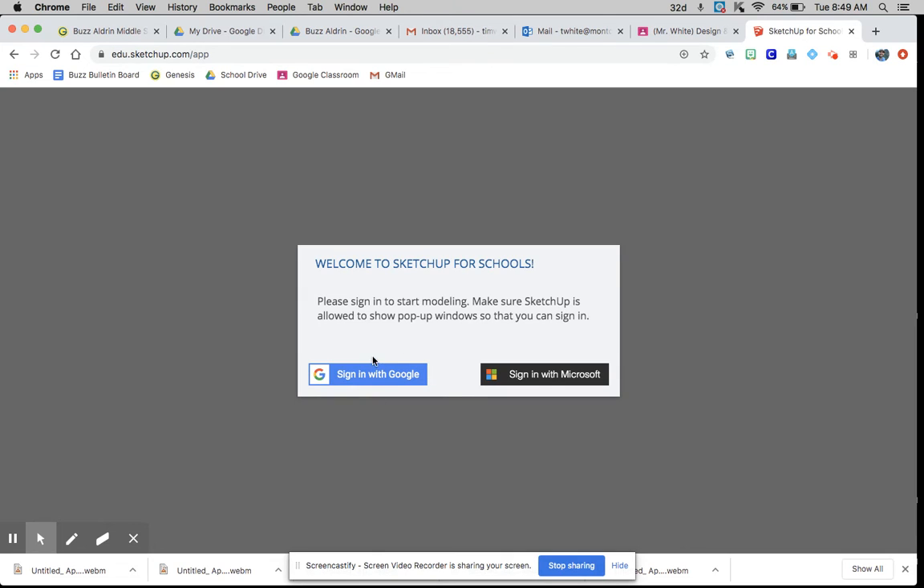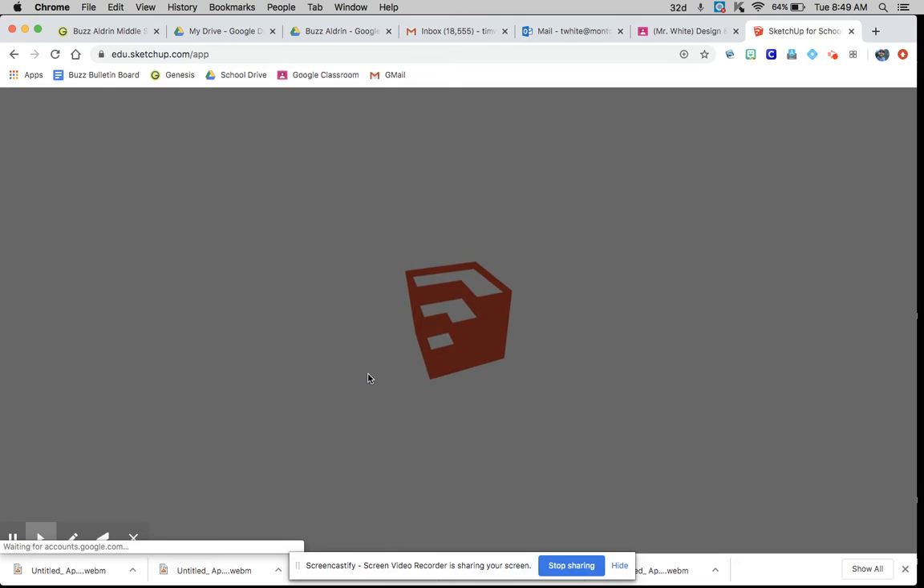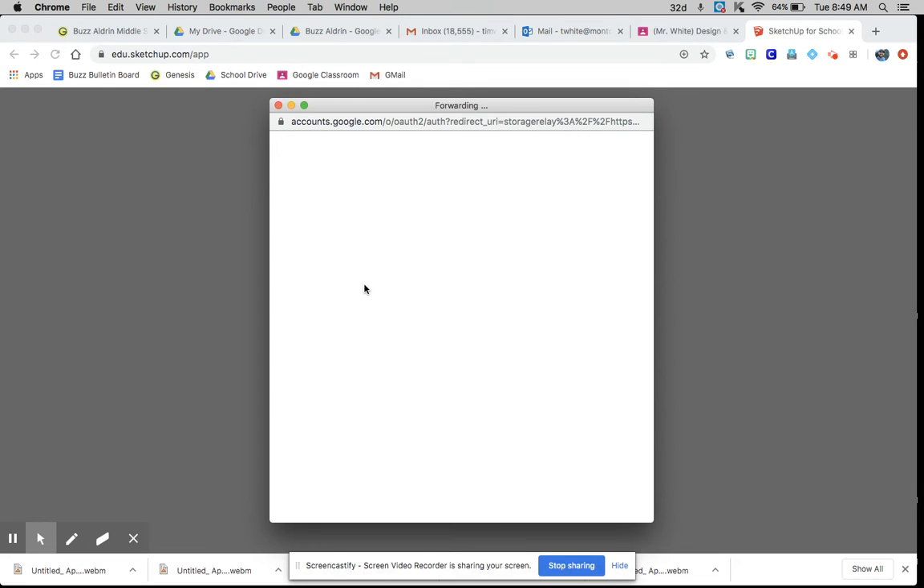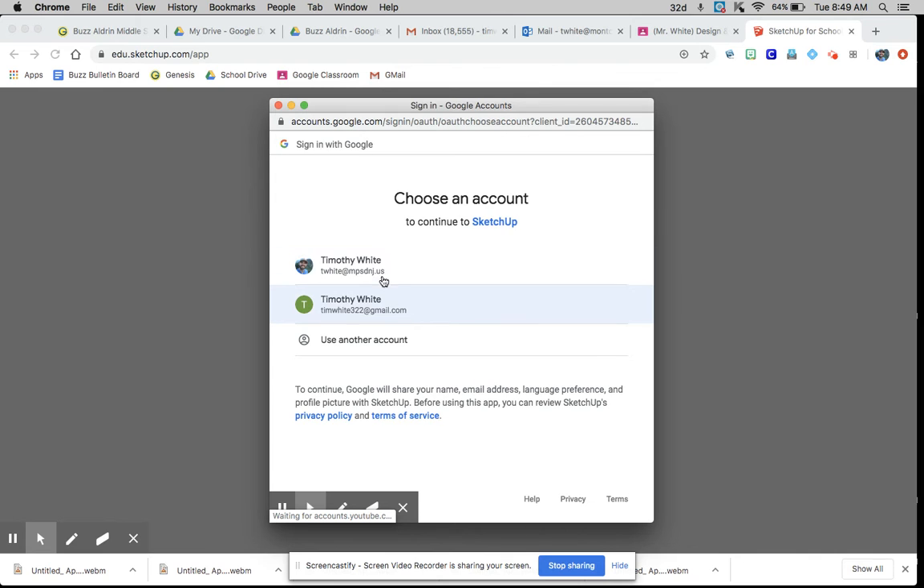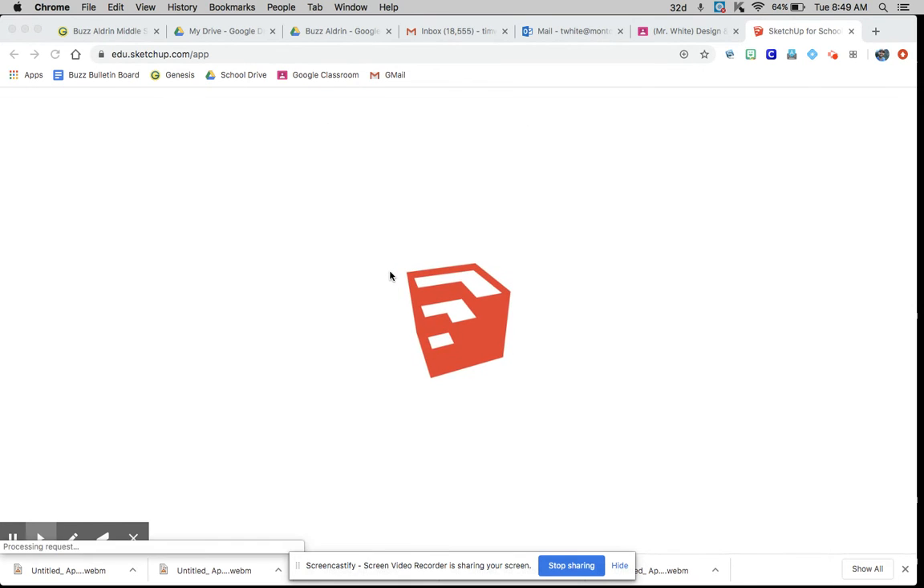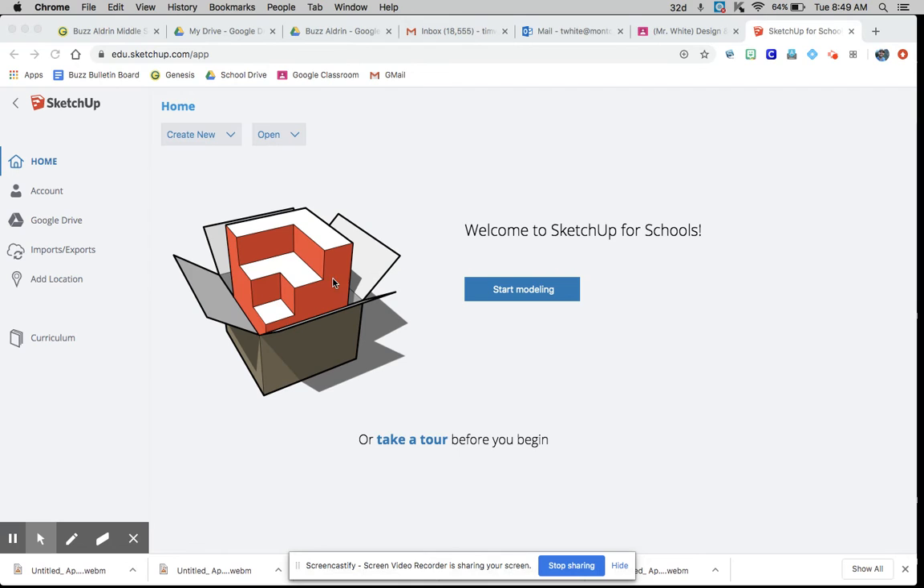All right, now you're always going to want to sign in with Google. And then you just type in your Google information. So at MPSDNJ. And after all of this, perfect. Now you are pretty much at your home screen. So the way that we're going to do it is we're going to go to Start Modeling.